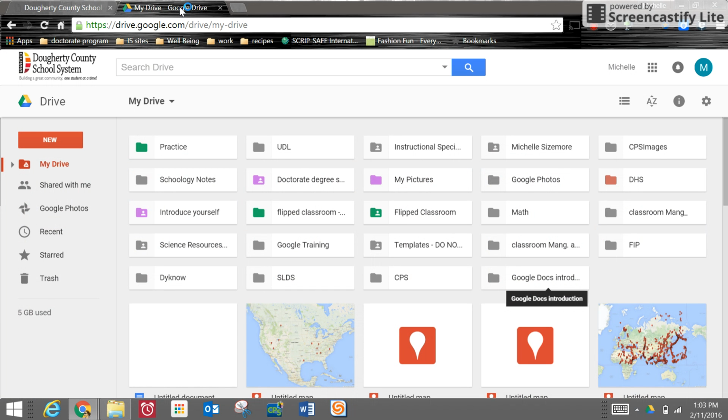Now that you know how to get into your Drive and you know how to add documents and create folders, let's look at how the Drive is actually organized. So to start with, look at the right side of your screen. This gear icon is your settings tab.